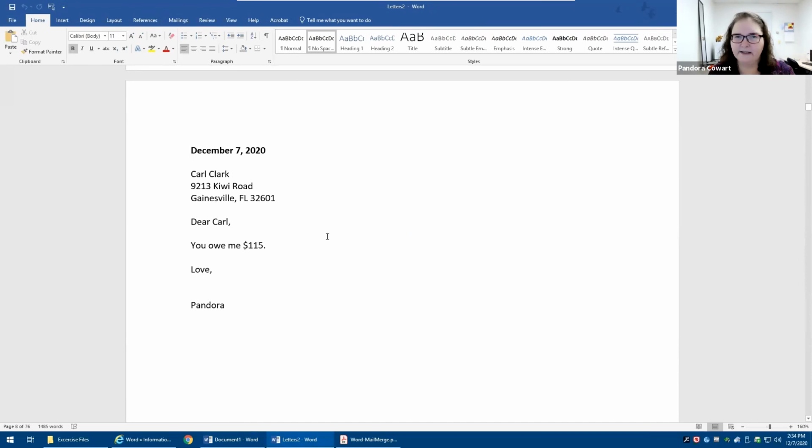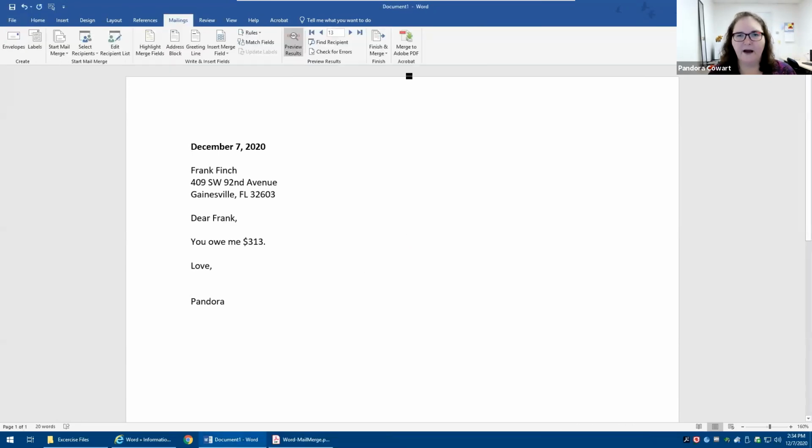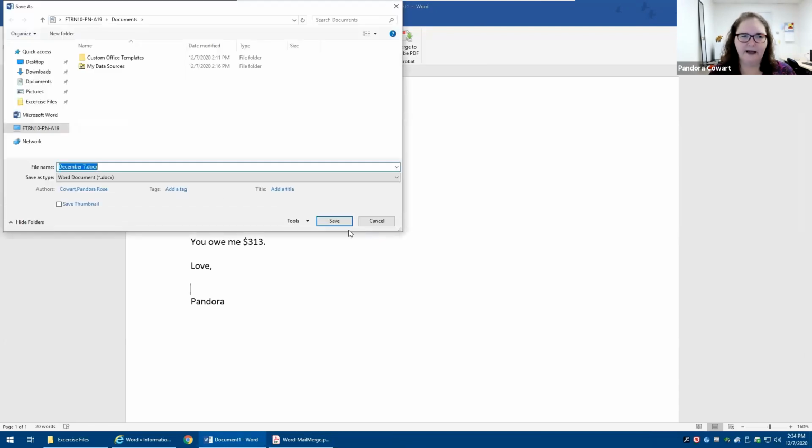Control Page Down goes to the next page, the next page, the next page. Woohoo. All right. I'm going to close the letters, the one that has the multiple documents, and I'm not going to save. I am going to save this one. When I exit out, yes, I am saving. And I'm again going to put it on the desktop or with my exercise files. And I'm just going to call it letter. Letter to merge.